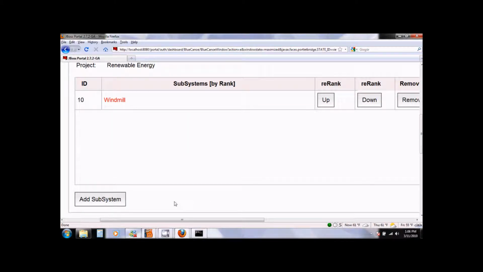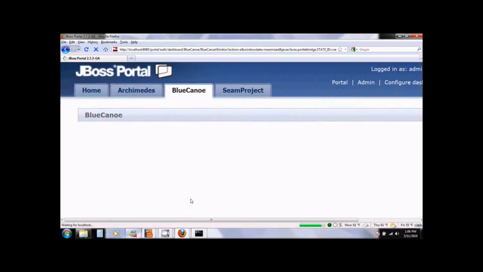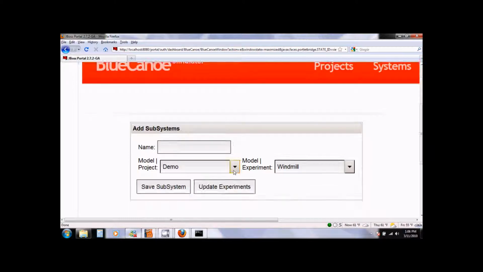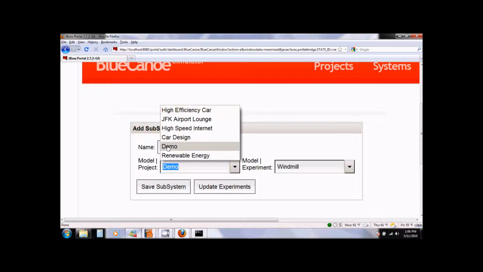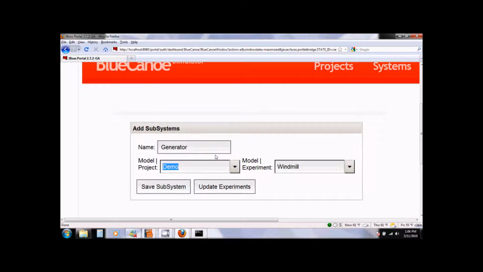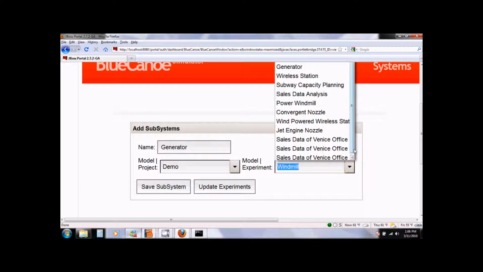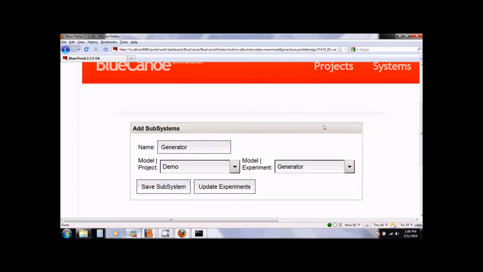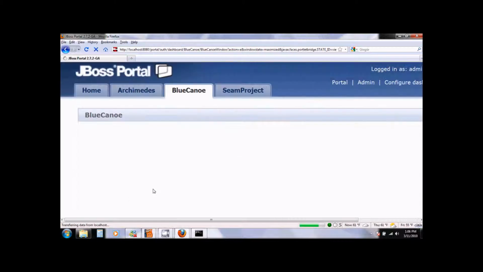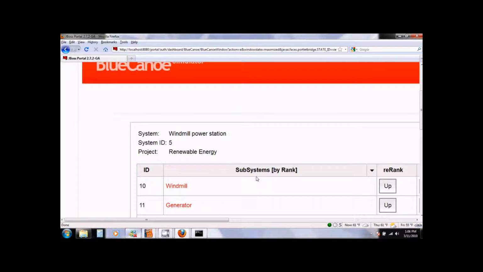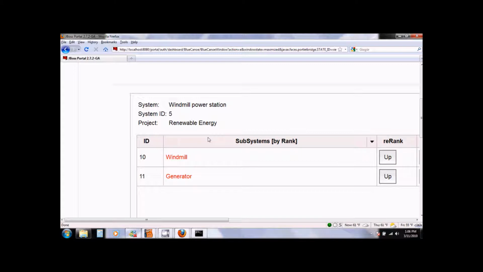Let us now add the generator subsystem. So we click on the Add Subsystem button. We give a name for the subsystem, which is the generator. Once again, we have to link it to an experiment in Archimedes. So we'll choose the demo project and we'll select the generator experiment. We then click on Save Subsystem and once again we see that our generator subsystem is now a part of the windmill power station system.